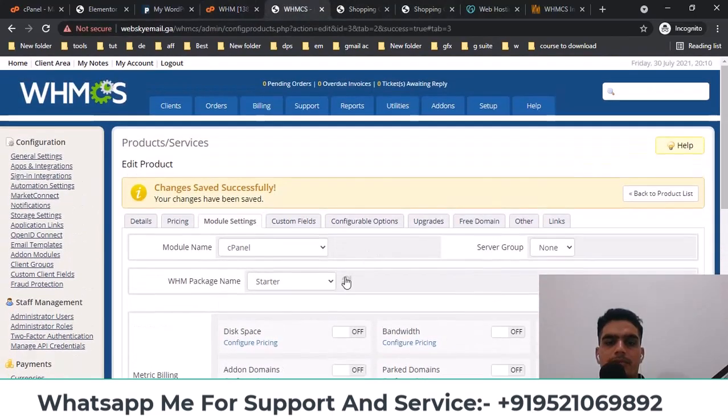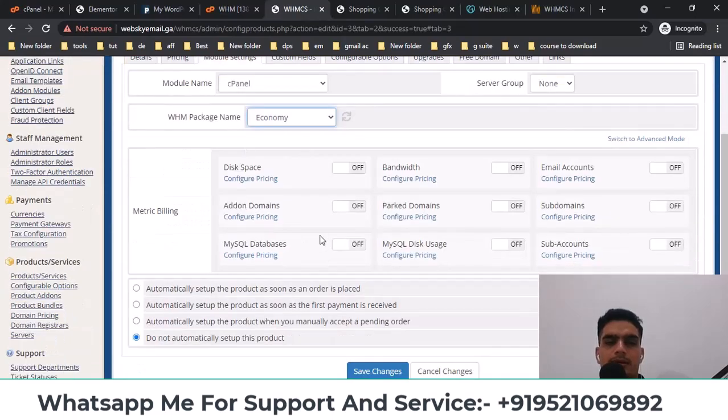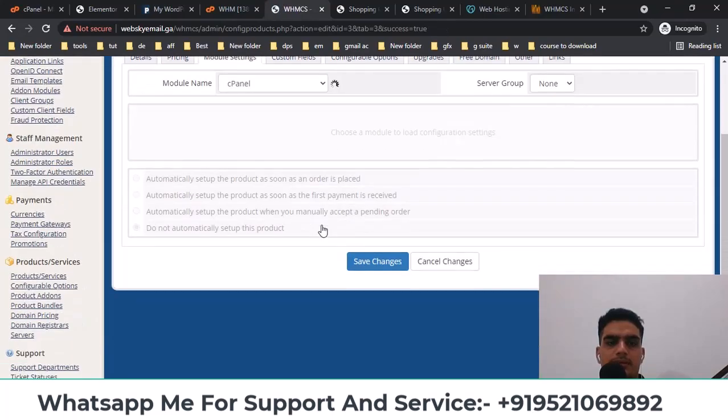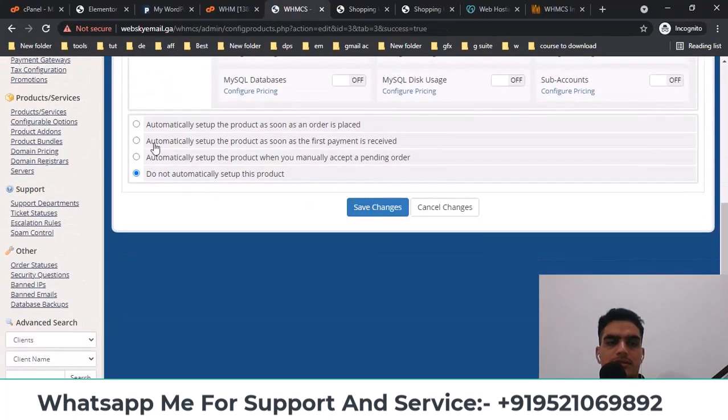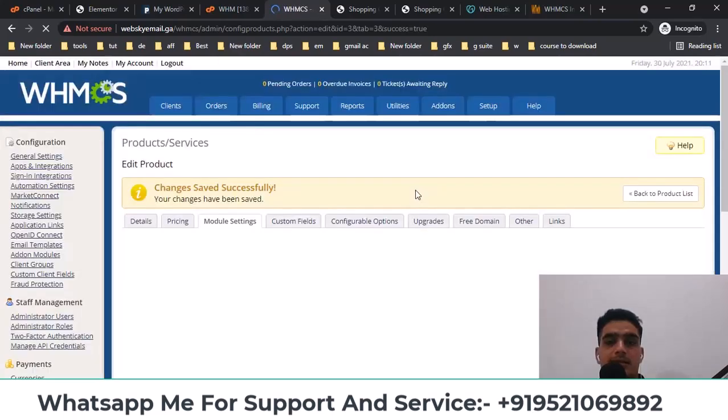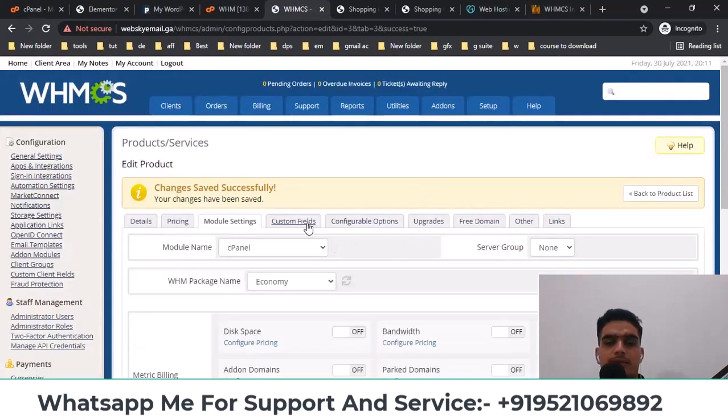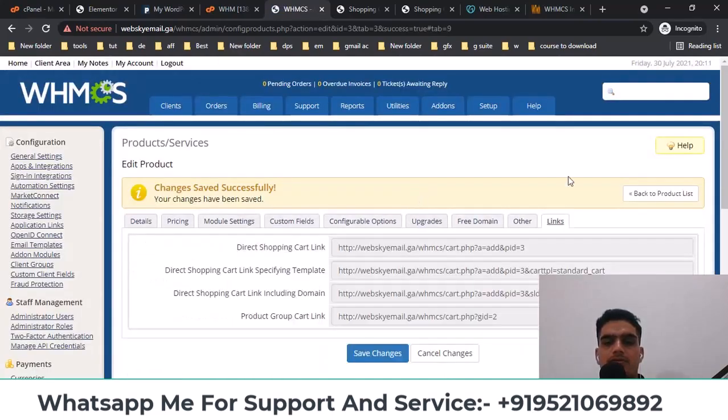After this, refresh it here again. The economy plan has been selected here, OK. If you want to continue, you don't have to set this plan here manually. You have to select it automatically. Now in product, first you have to select this, then click on Save Changes. Now come directly to the link section. This link is there.